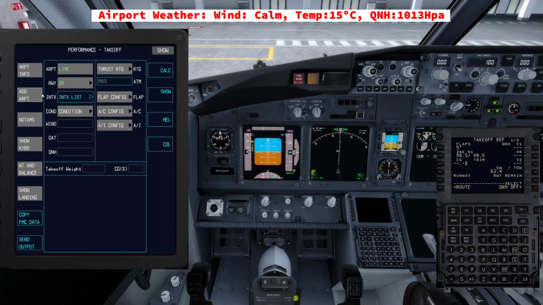Then this one is intersection. Some airports have an intersection, a taxiway that allows you to line up after the beginning of the runway. If your weight is low enough, you can actually take off from that intersection. In this case, we're just going to leave the full length.